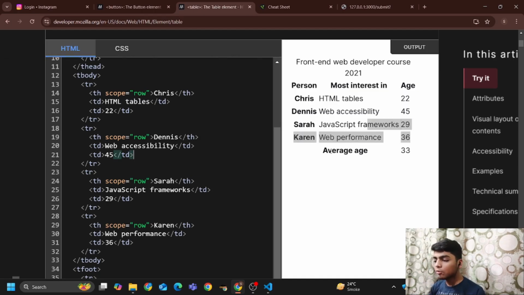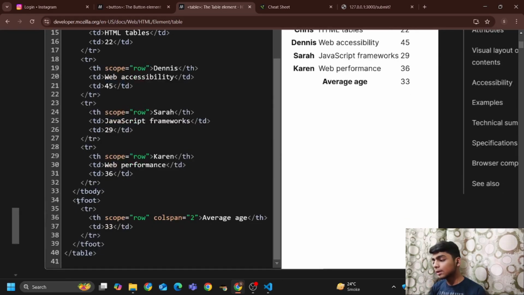Okay. Now I have to write the average age. We can do so with the help of a footer, and the footer here is written using tfoot. Tfoot is a tag used to write the footer. Inside tfoot we have tr, which ensures that we are writing in the same row. Then th with scope called scope row, which says that now we have to write the heading for the row.